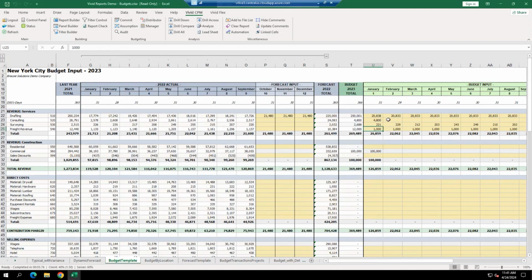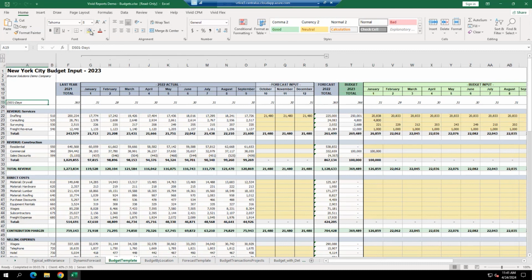You can also spread budgets based on driver sets. So if you look over here, I have a driver set for the number of days in the month. So we start our driver sets with the letters DS. You can have up to 99 driver sets. And then over here, you can see I have 31 days in January, 29 days in February, 31 days in March, etc.